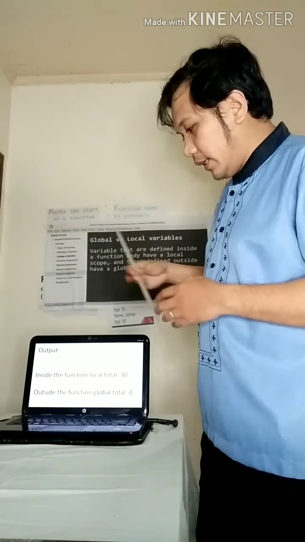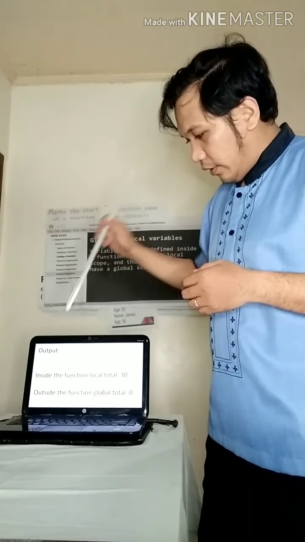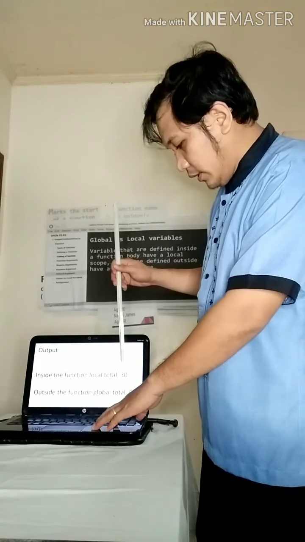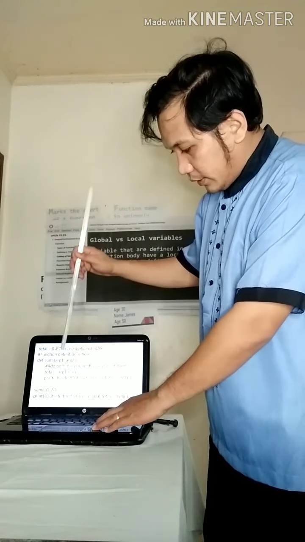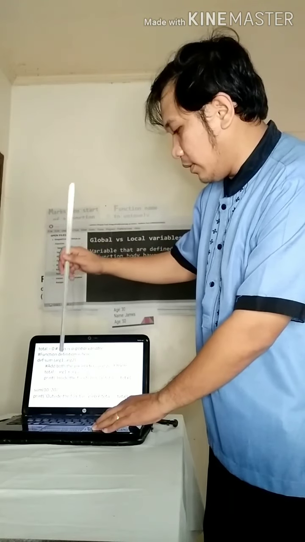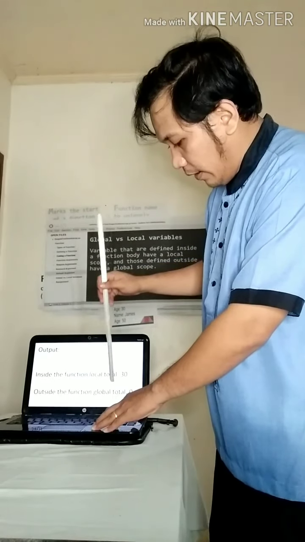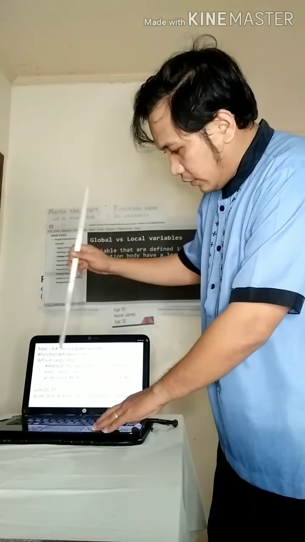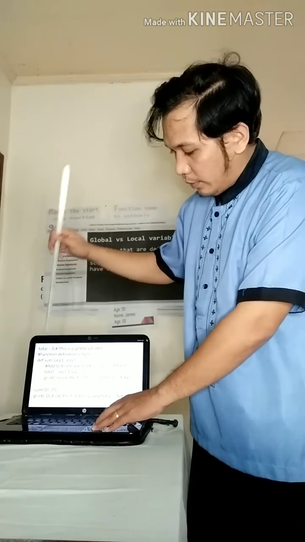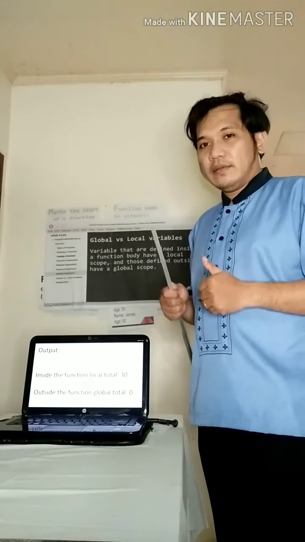So the output will be "inside the function local total is 30." This is the sum of what is in our code inside our function. And then the next line is "outside the function global total is 0," which is the global variable that we declared when we started our main program. So did we get that? Okay, thank you.